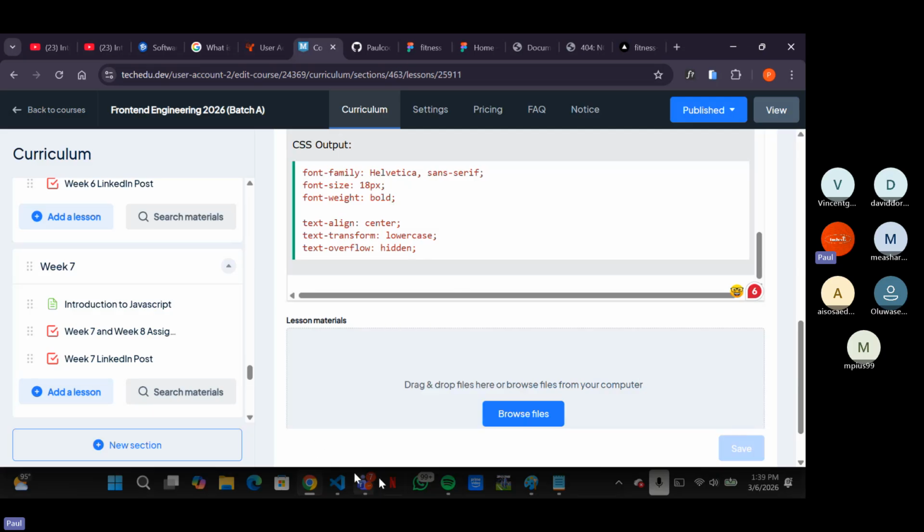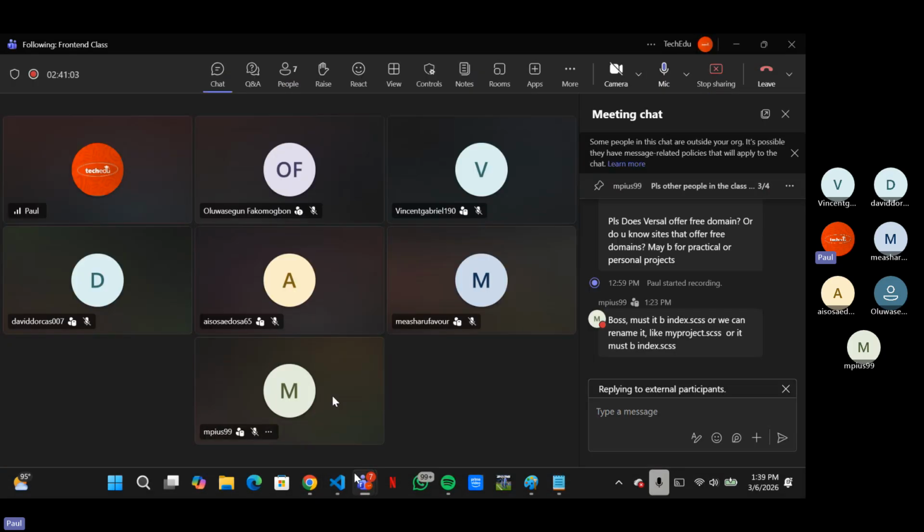So you won't ask me about the classwork. Just tell us what the classwork is about. The classwork is about deploying this thing, not SCSS. SCSS will be next week. Must it be in the same file, or can we rename it? Yes, you can rename it, like my project.scss, but as long as this SCSS is there, the index does not matter. It can be anything but .scss.